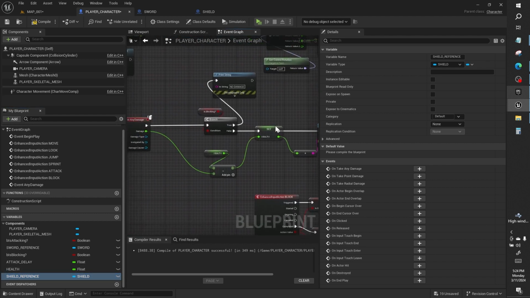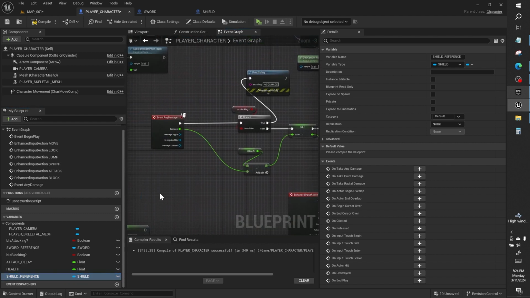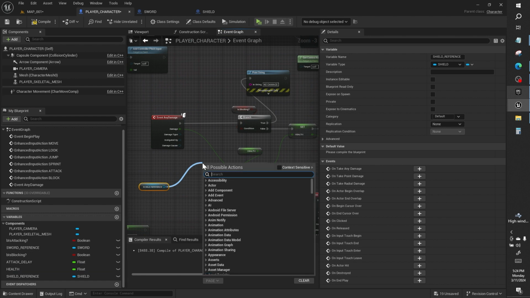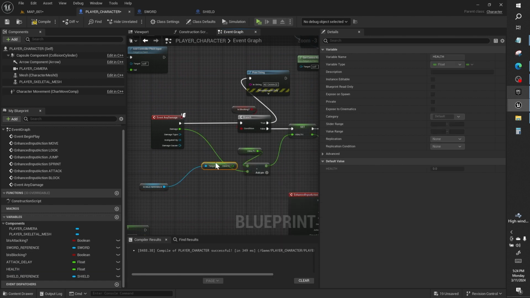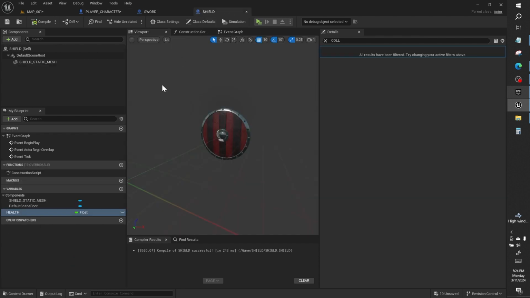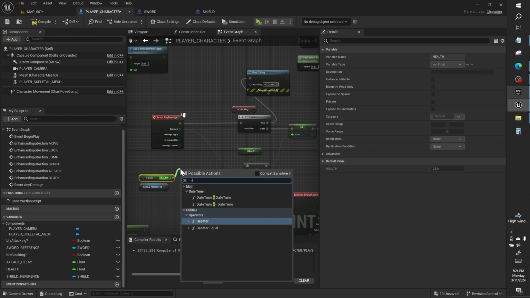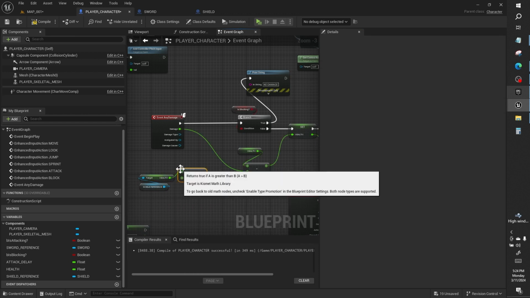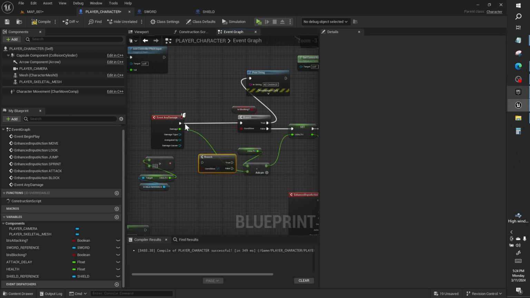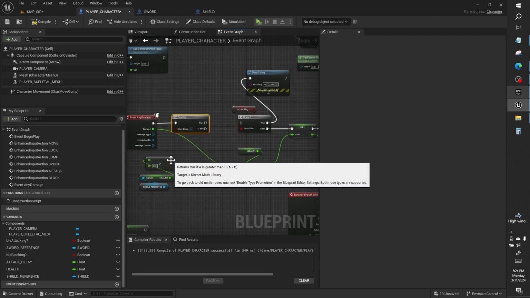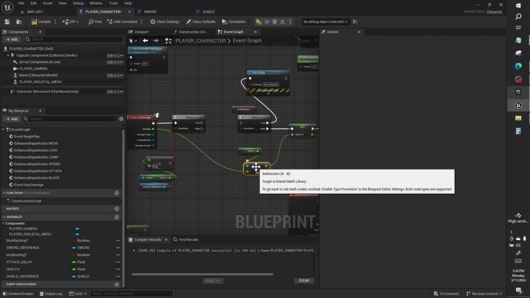Let's go back down to where we get attacked. Shield reference. I want to get health. Let's go to shield and set the health. Default value. Let's make it 25. Is it greater than 0? If it is, deduct damage.